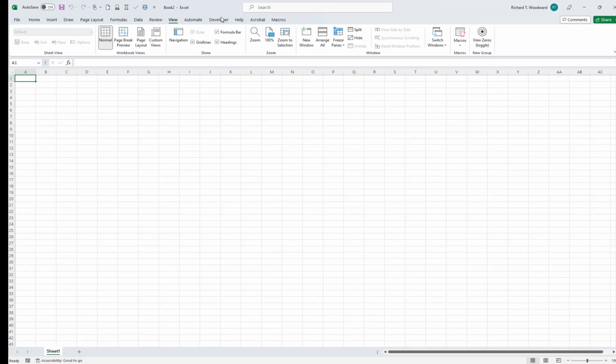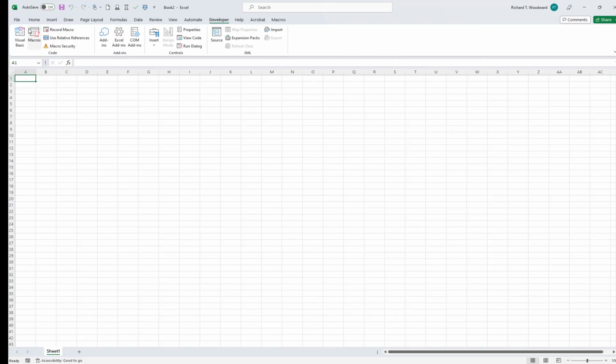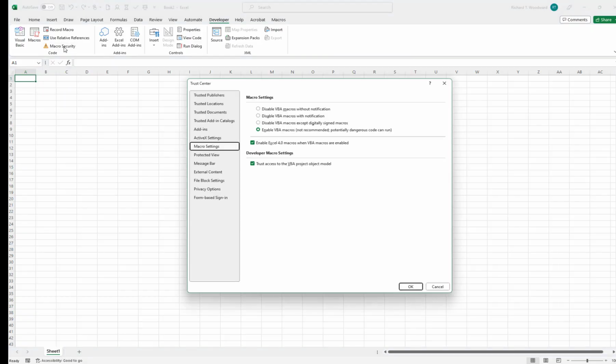The next thing you're going to do is click on the developer tab, and you need to make sure that all of these icons look like they're usable. If they're not usable, then you need to click on macro security. Hopefully that one will be usable. And you need to make sure that you enable VBA macros. Notice that it's saying enable VBA macros, not recommended, potentially dangerous code can run. So you need to be careful.